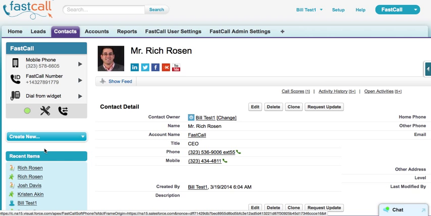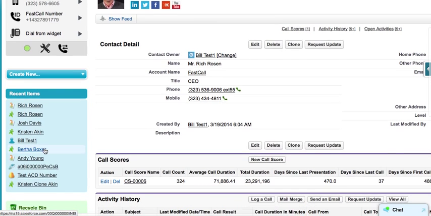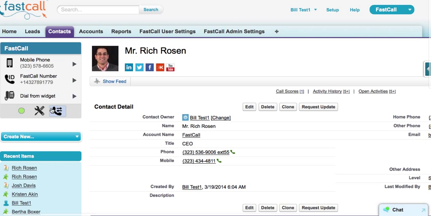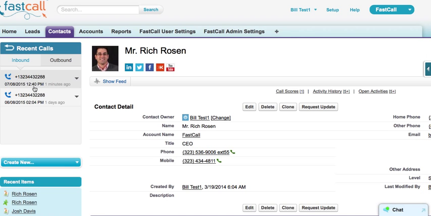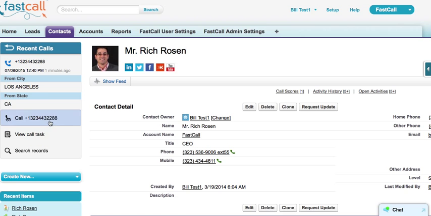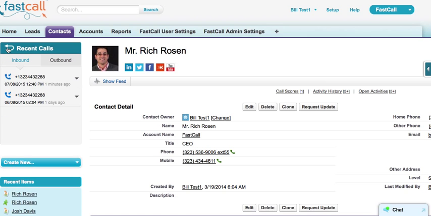Totally awesome, totally cool. It logs and scores the call in Salesforce, so a call record. And again, if I pop into my recent calls here, I'll see that recent call, and I can go right to the record or to the task. So inbound routing, outbound routing.